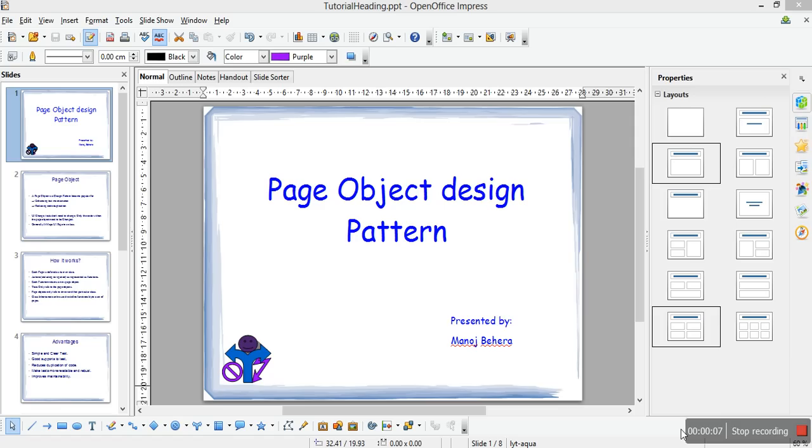What is actually the page object design pattern? In this tutorial you will understand what the page object design pattern is, how to use it, and how to use it in the case of Selenium, and how to keep all the pages in one place. If you have basic knowledge of Java, you will understand this concept.